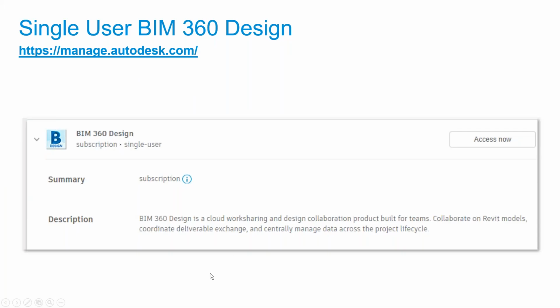You'll see this if you go into your Autodesk account and you have a subscription to BIM 360 Design. You'll see it here, and then you can click Access Now, and that'll take you into the website itself. So you've got to make sure you've got that set up and subscribed first.